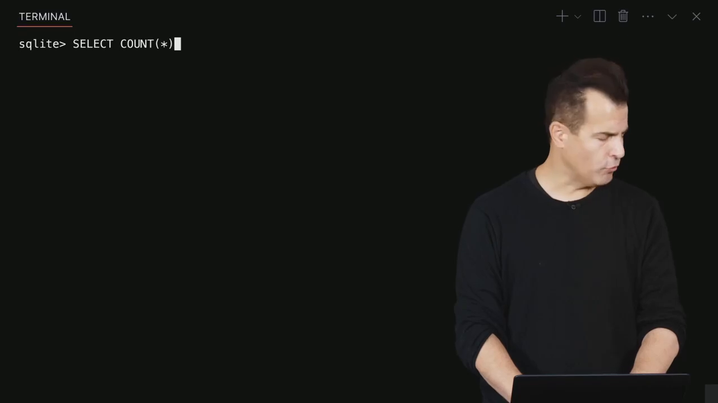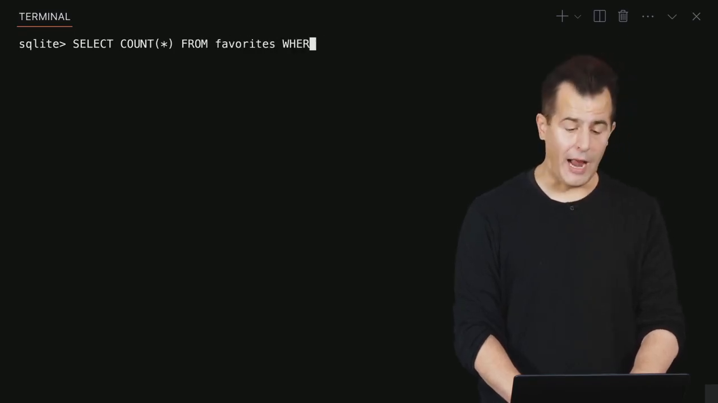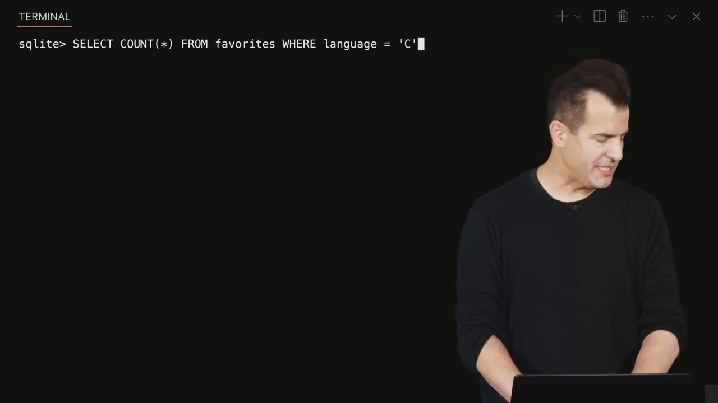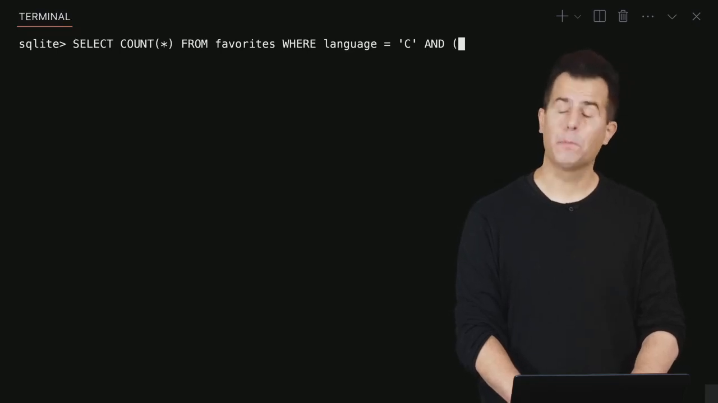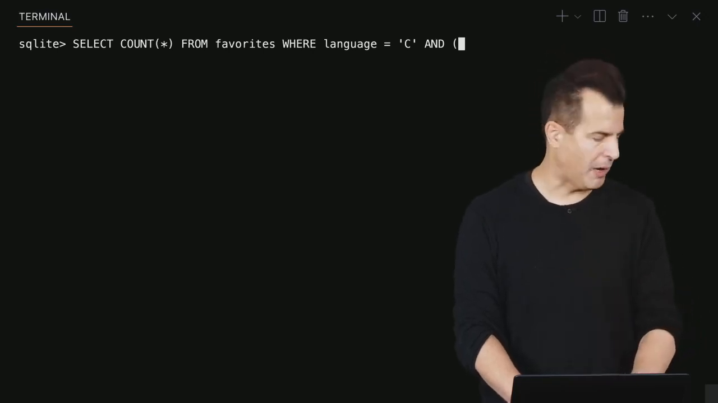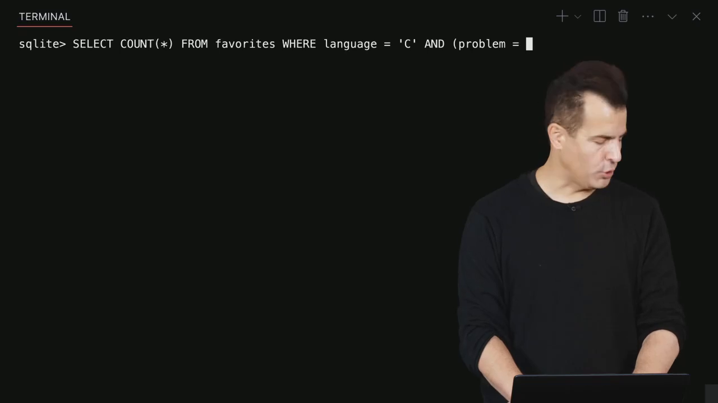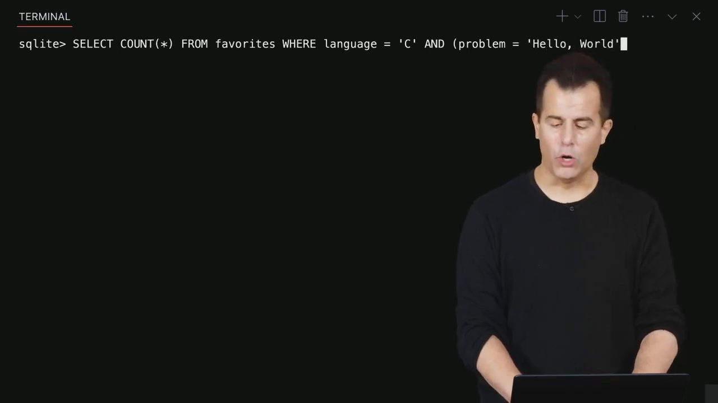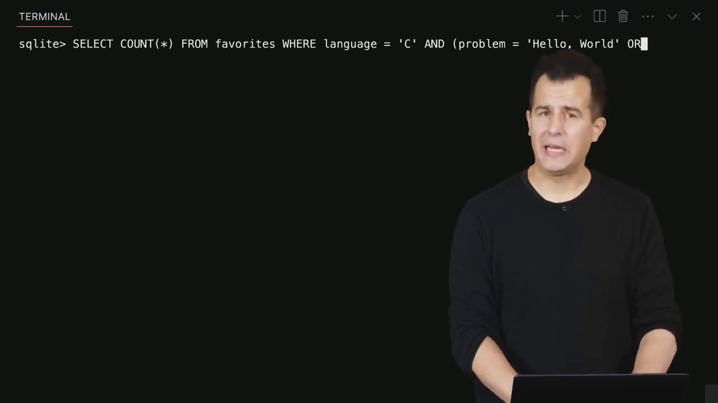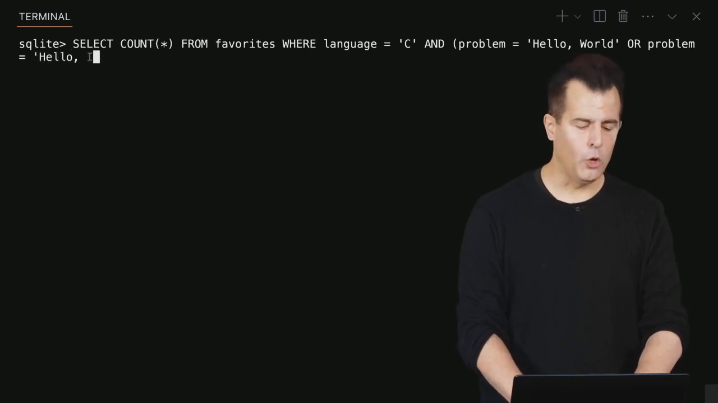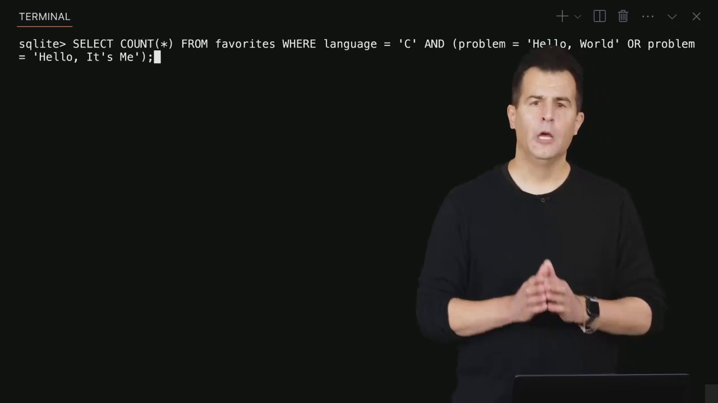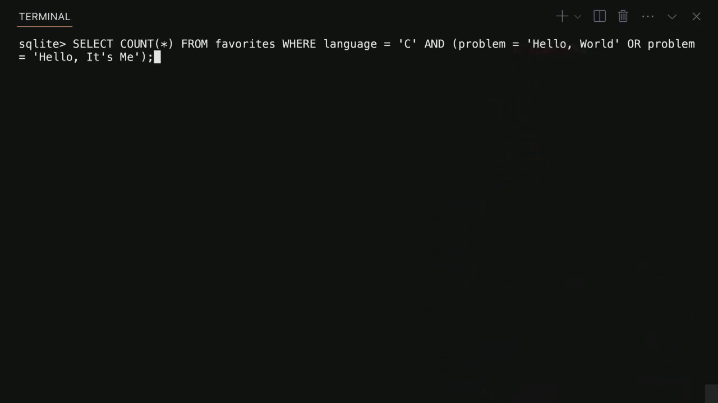Select the count of the rows from the favorites table, where, as before, language equals quote unquote C, but now I want to check for two possible favorite programs. So let me use some parentheses logically, just like you might use in Python or C, where the problem equals quote unquote hello, comma, world, or, and I'm capitalizing it to make clear that it's a SQL keyword, the problem equals, quote unquote, hello, it's me, close quote, close parenthesis, semicolon. But before I hit enter, let me see if anyone can spot the potential bug in this code.